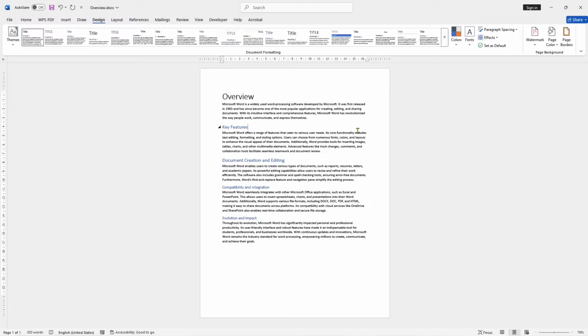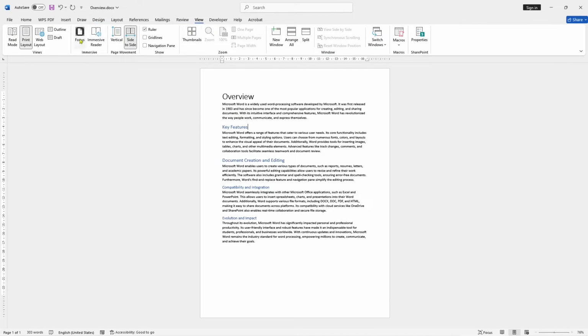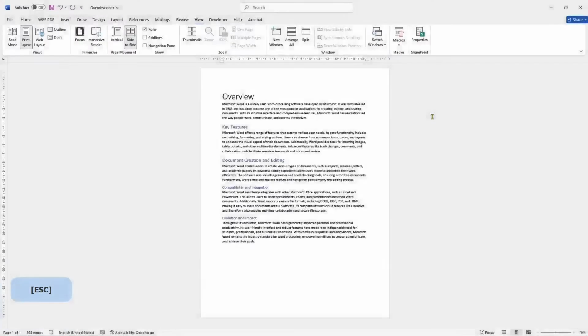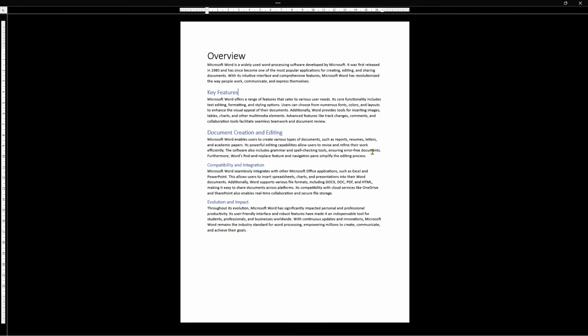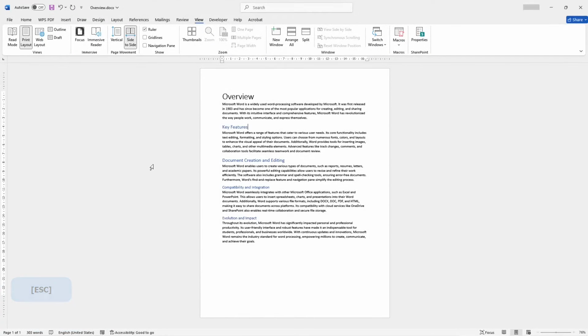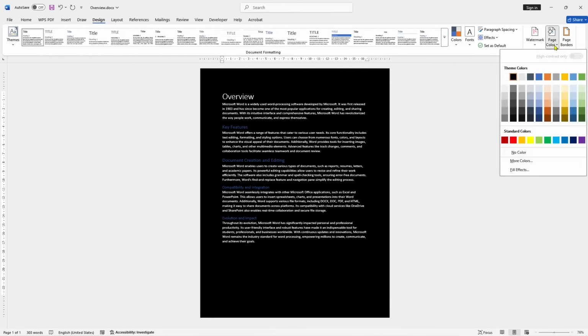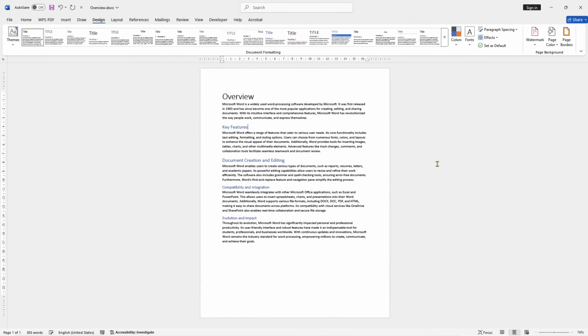Another option is to use the Focus tool in the View tab, which will change the background to black. If you want to go back to normal, you can press the Escape button to close the Focus tool. So this is the Focus tool, and you press the Escape button on the keyboard to close it. And for the Design tab, you can change the page color to black, or change it again to white.